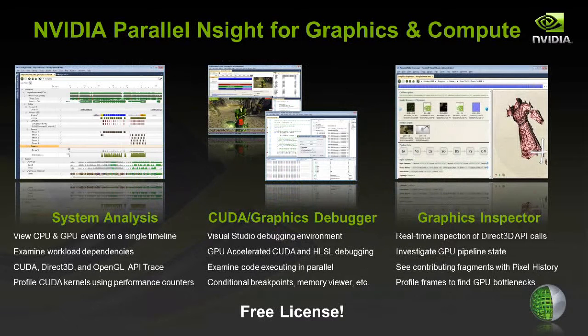So we have three main feature sets. First, we've got the system analysis, and these features work on both CUDA and graphics. It allows you to view the CPU and the GPU events along a single timeline. So you can see work that is being launched on the CPU and how that's going to launch work on your GPU. I'm going to give you a great overview of it in just a minute, but this is just a quick little synopsis. It also allows you to, again, see those workload dependencies. You can see the function calls on your CPU that are going to launch kernels or maybe launch draw calls in DirectX or even OpenGL on your GPU as well. Again, these support CUDA, Direct3D, and OpenGL.